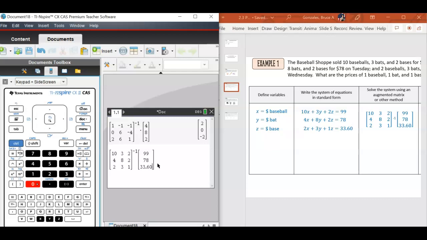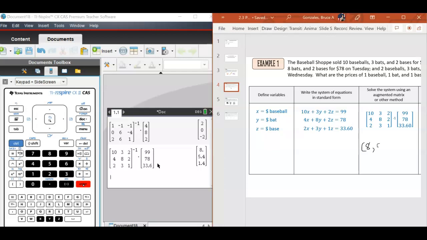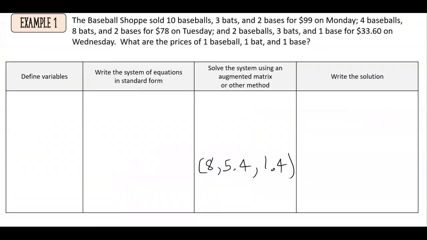Okay, do you see how it's typed out the way we wrote it out, which is reflective of those 3 equations? Now, when you get the answer, you get 8, 5.4, 1.4, okay? But I'm going to tell you, that's not the way you want to write your final answer. So let me show you what I mean, okay?